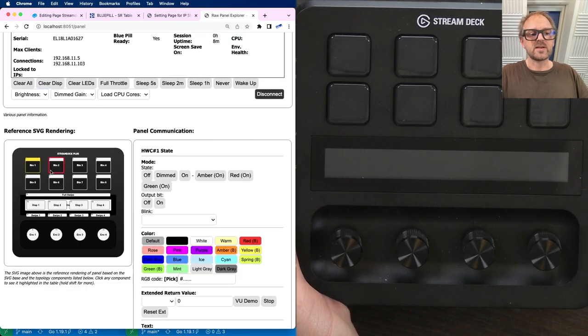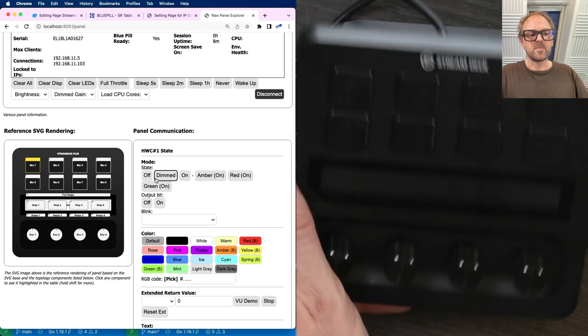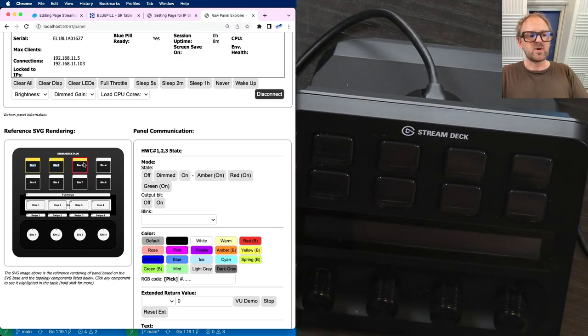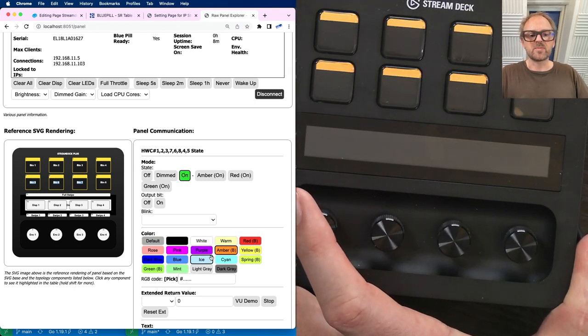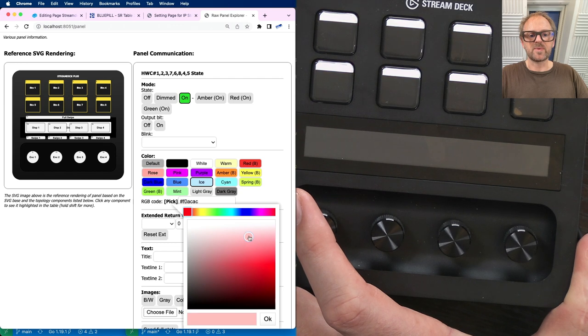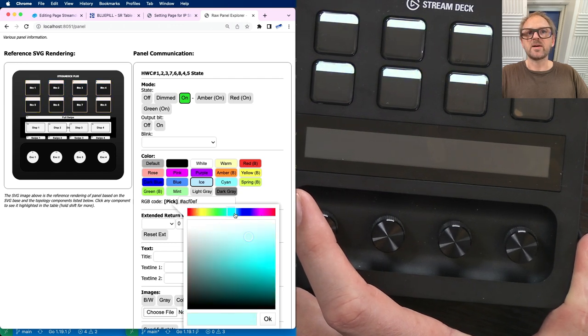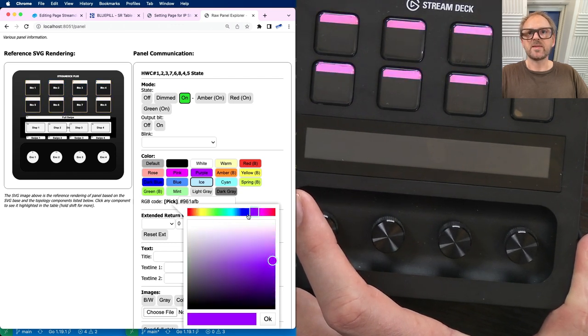So for instance, as we have seen before, we can actually mark multiple of these. If you hold down shift, you can send multiple images or color information over to it. So now I'm just playing with that. I can use the color picker to pick a color and then change it here.